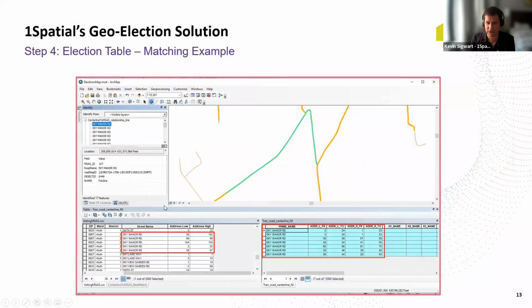So here's an example where we're trying to match that voting table to a road center line table. We look at the street name. In this case, there's an exact match. That's helpful and useful. We also look at the address low and the address high, the address ranges. And what's not shown in this table is also the odd or even, so you can look at whether this is odd or even, identifying what these records should match to.